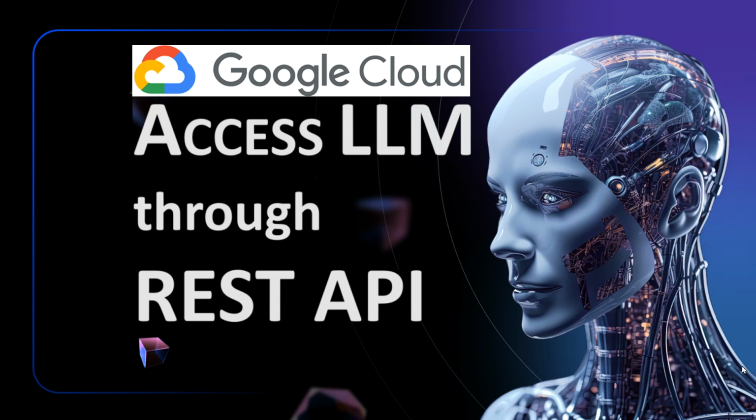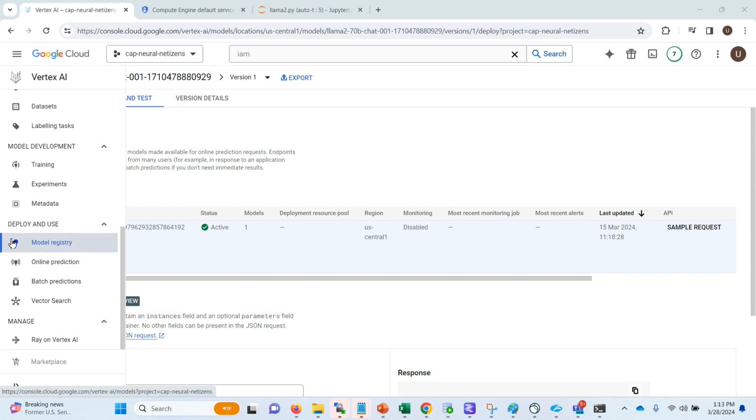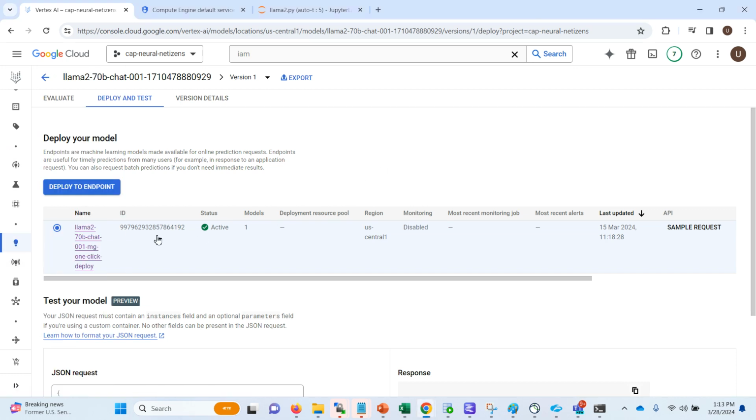So log into your Google Cloud Console. I'm logged into the Cloud Console and I'm in the Vertex AI service. Over here, just head to the model registry. And this is the endpoint ID that we'll require as a part of our code.